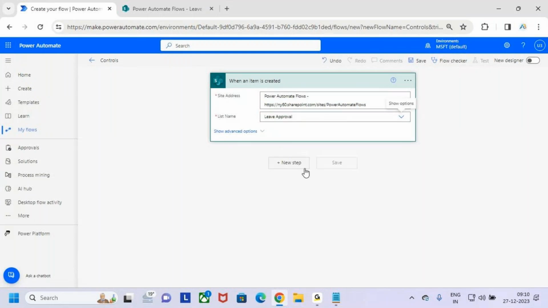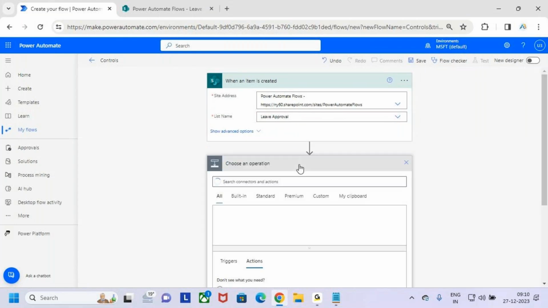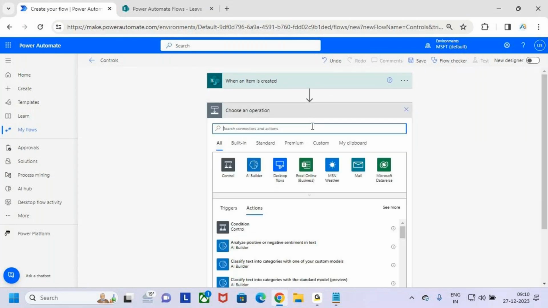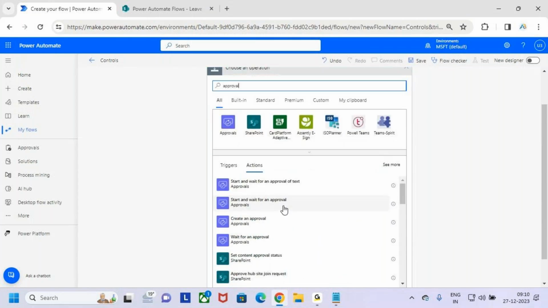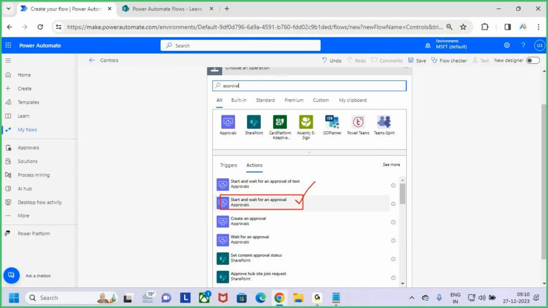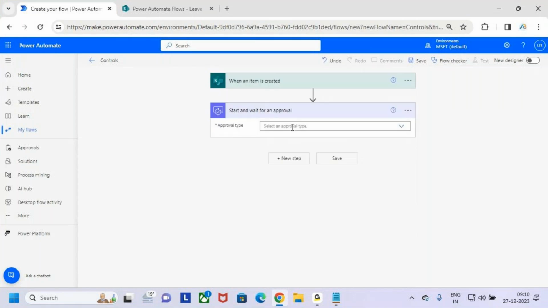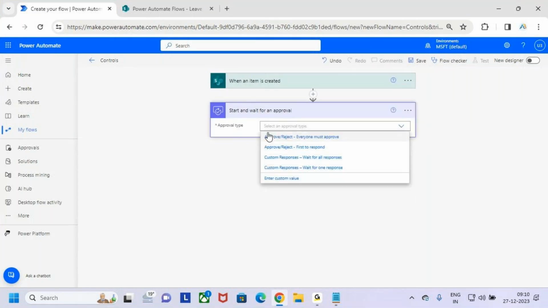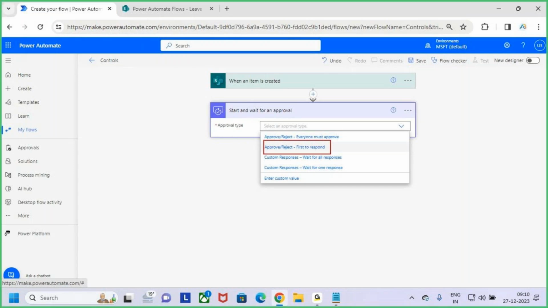So once the record is created, my requirement here is I want to send one approval, guys. Let me go and take the approval. Select this one, start and wait for an approval. Already we discussed this. So here pass the approval type. Let me select the approval type as first to respond.